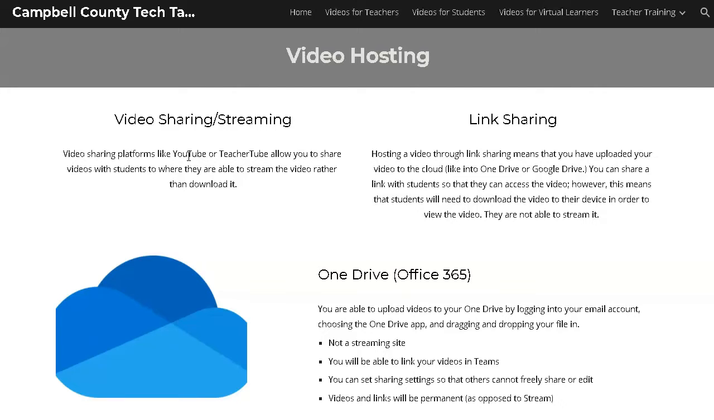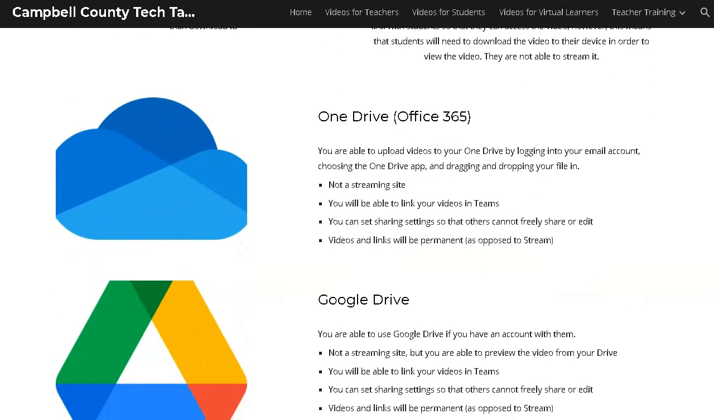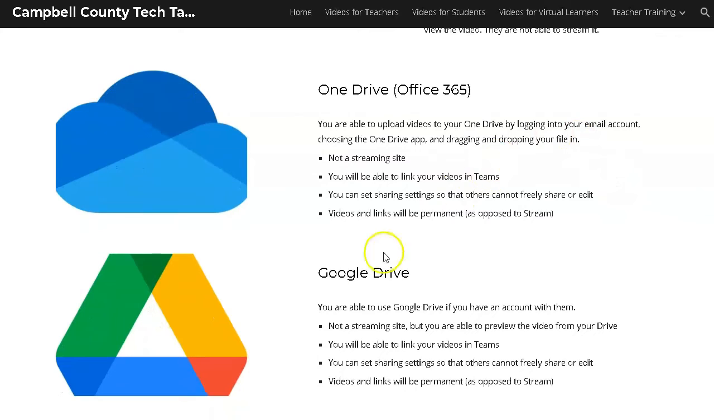The site hosts it, so it doesn't take up any of their time to download it, and it doesn't take up any of their memory to store it on their device. So I use YouTube, as you know, a video sharing site. However, if you prefer not to create a YouTube or TeacherTube account, just keep in mind you have access to your OneDrive, and also if you have a Google account, you can do the same with Google Drive. You can upload your MP4s, your finished videos, to these sites, and you'll get a link for sharing.